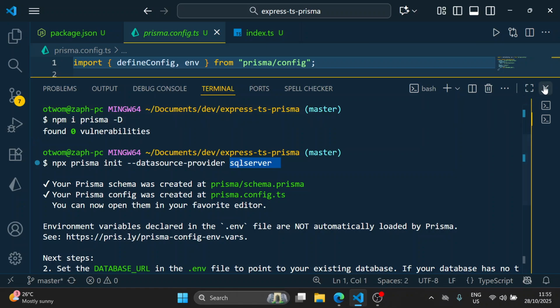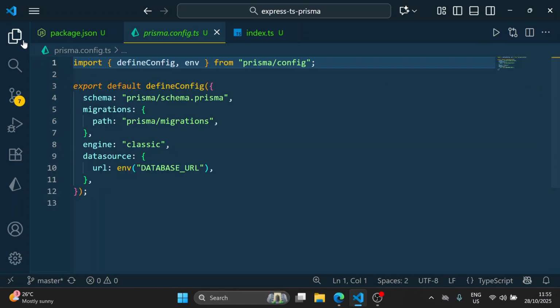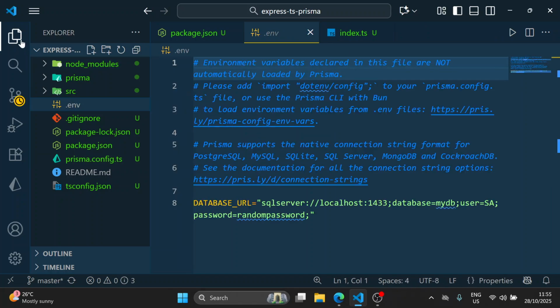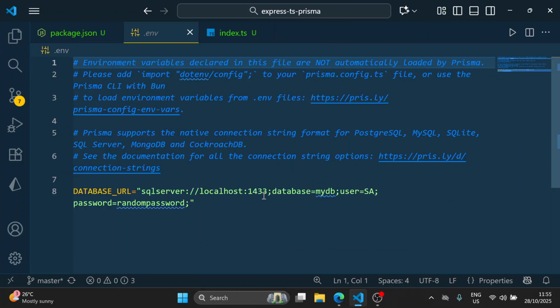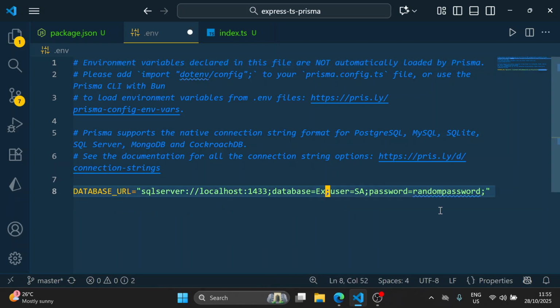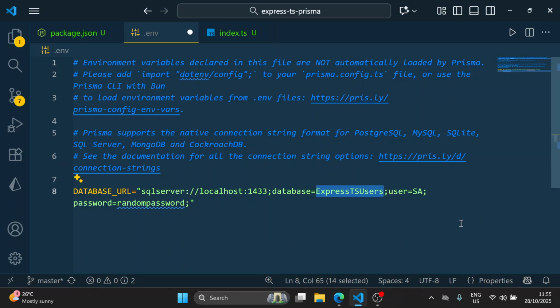So the first thing I'm going to do is jump to my .env, because it is very easy to forget your .env file. I want to jump to my .env and change some details here. So for my DB, I'm going to say here express TS users. This is the name of the database that I want to be created, express TS users.